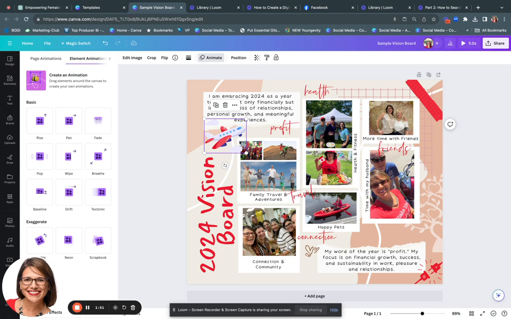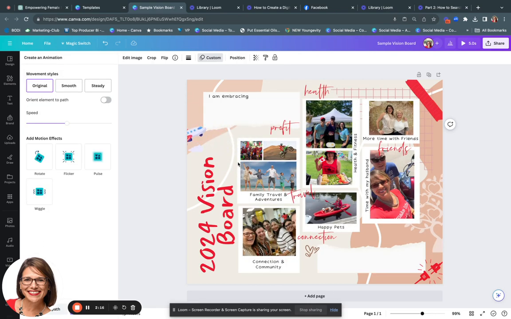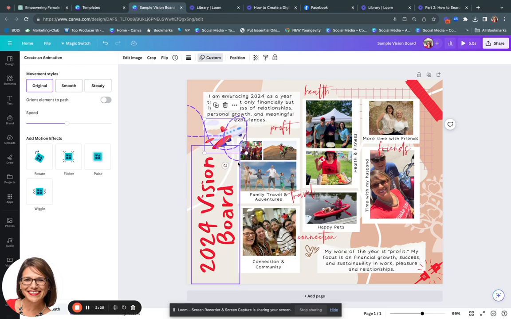When you click on the airplane, you can choose any of these animation options, or you can create your own animation. What that basically allows you to do is give instructions to Canva as to how you want the animation to occur. So I'm going to select the airplane, and then I'm going to click on create an animation. And then basically I can fly it in, and then it'll fly on the screen.